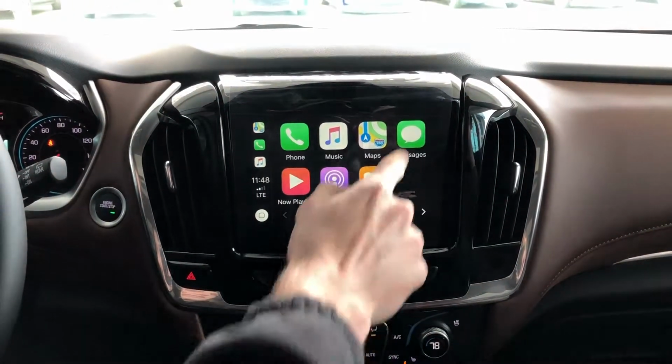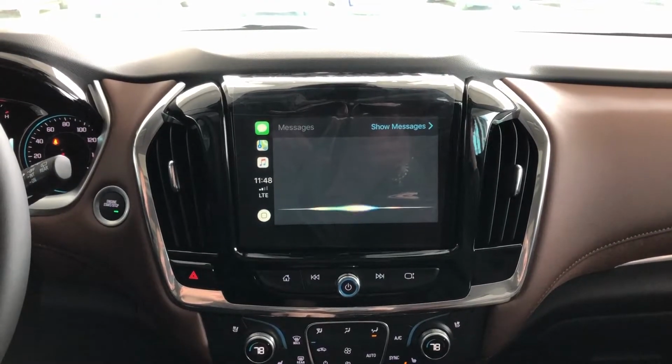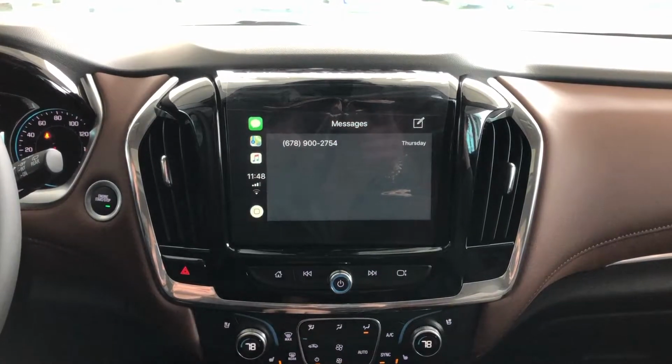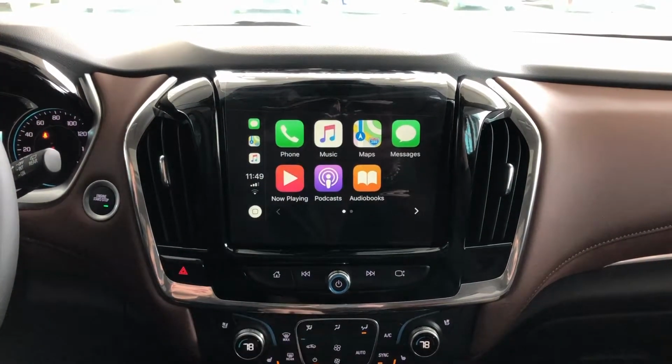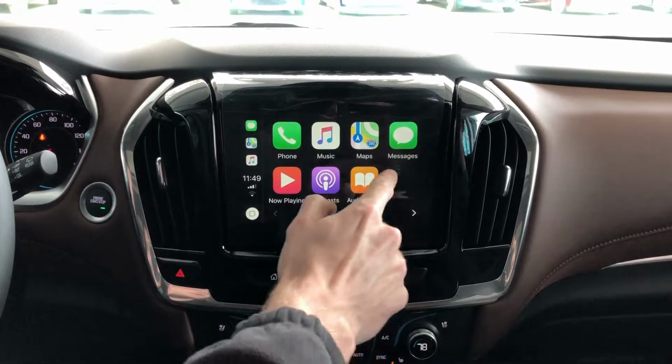You can also access your text messages. You can go in and send a text message. You can also access all your previous text messages from before. You can also see what music you have now playing, your different podcasts, audiobooks, and stuff you may use.